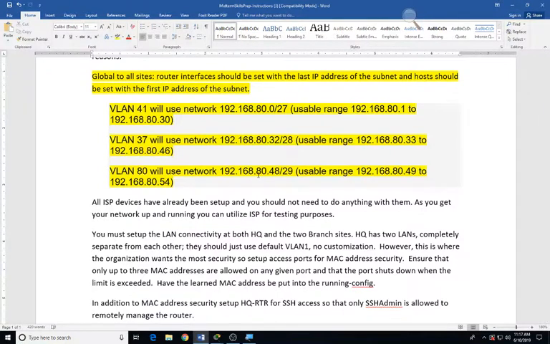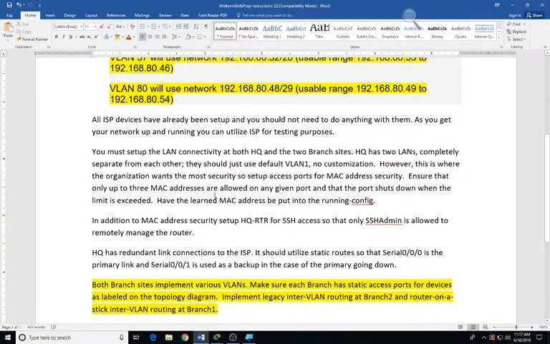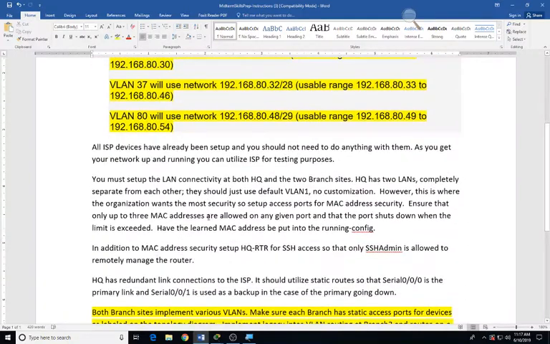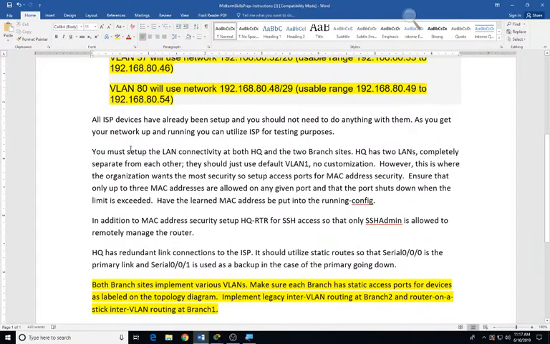We need to probably fix a lot more before we can get other things talking with it, but we're going to go through and set up the rest of these instructions. So we're just going to try to go through them in order. First is set up LAN connectivity at both HQ and the other site. We kind of already did that with the highlighted stuff.